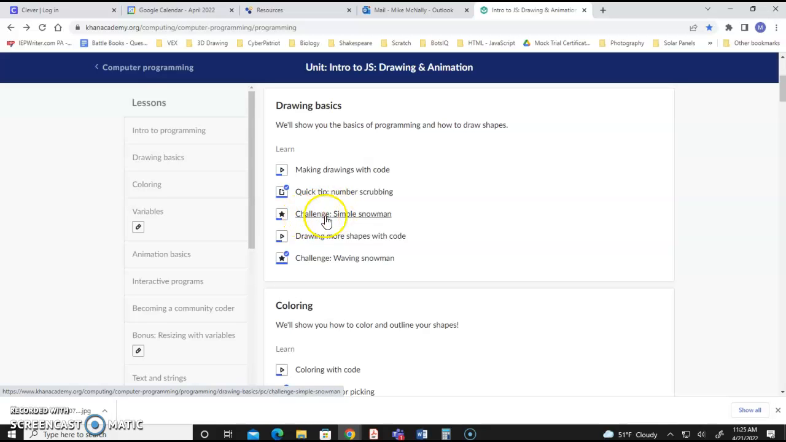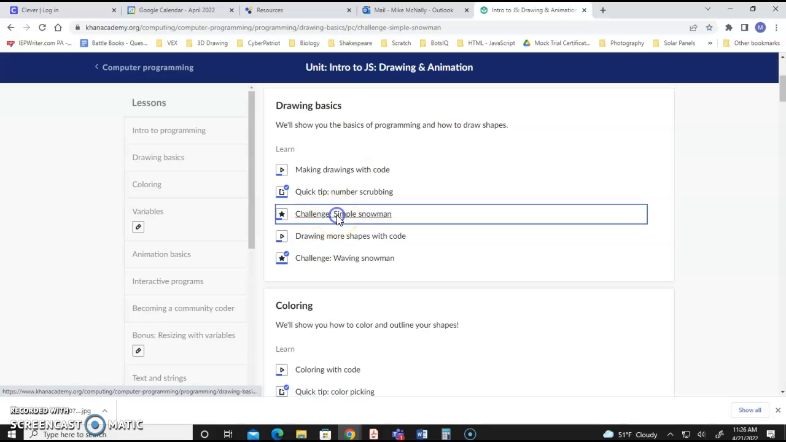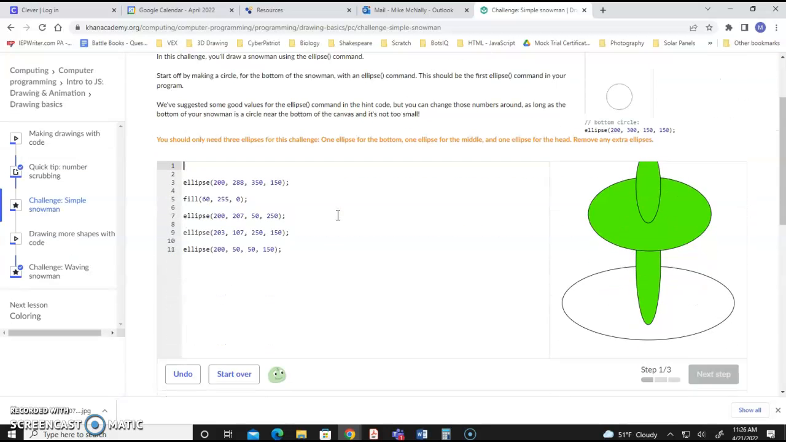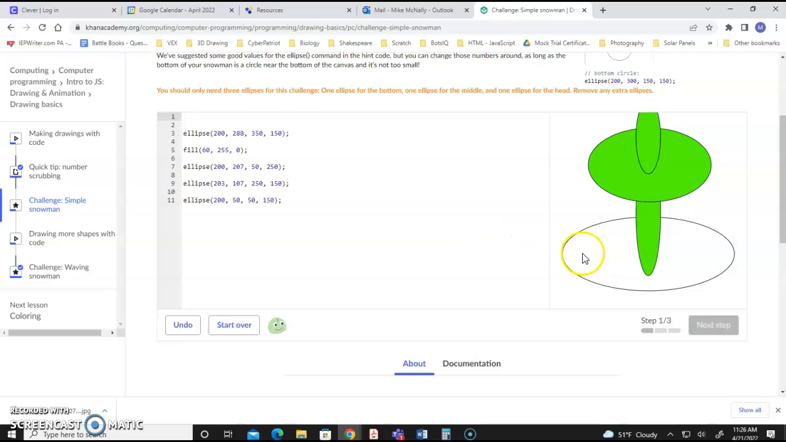And then the challenges. Challenges have stars. This is where you'll get a grade. This one, you're supposed to make a snowman. And remember what we saw earlier. Over here, we have our typing. And over here, we see what the typing does.